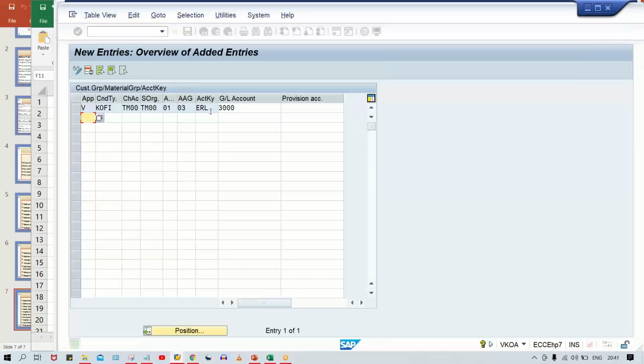Okay. Now I told you about this account assignment group. This account assignment group is going to play a crucial role in terms of GL account determination, guys.